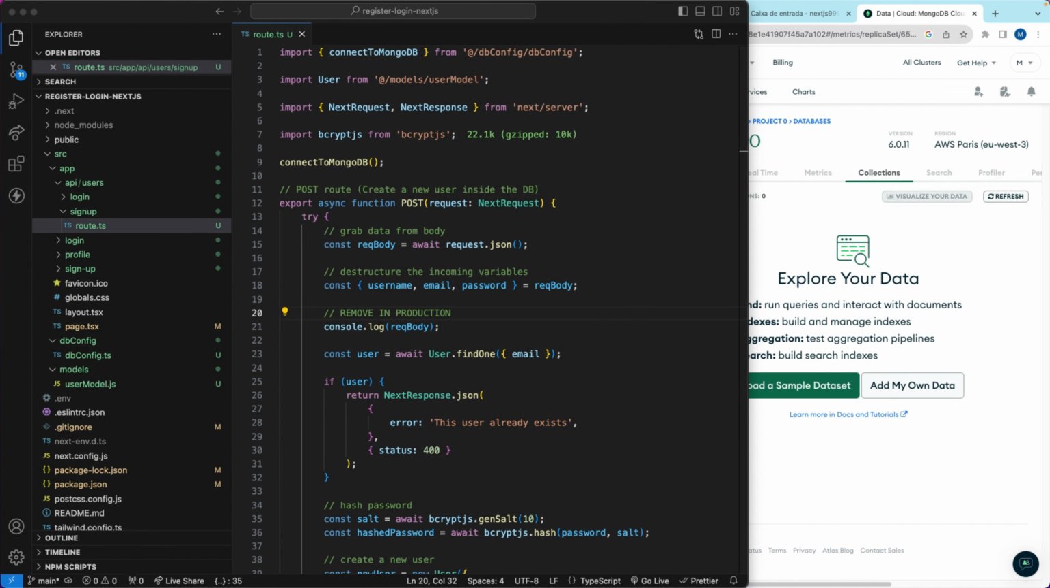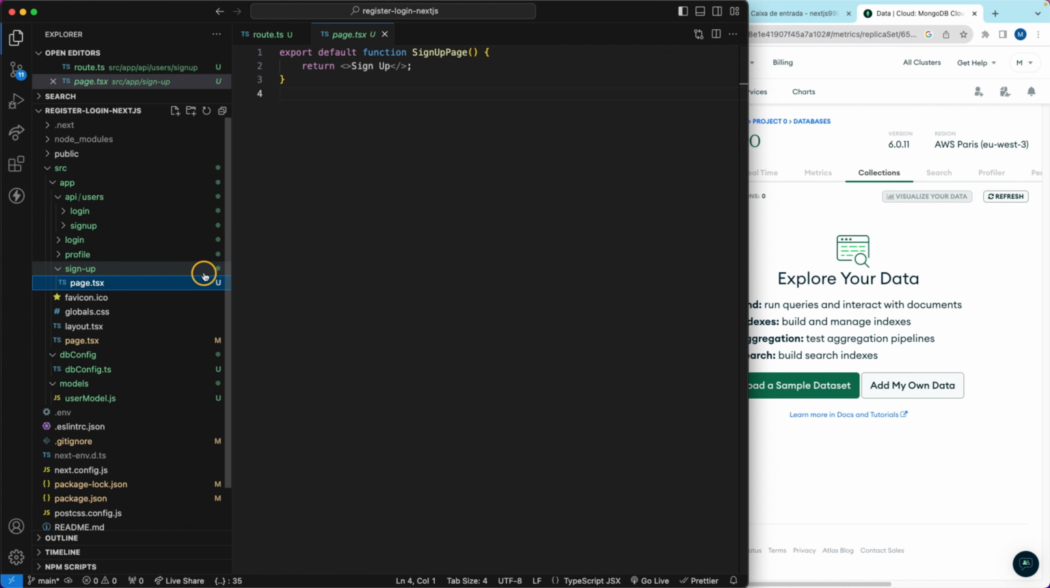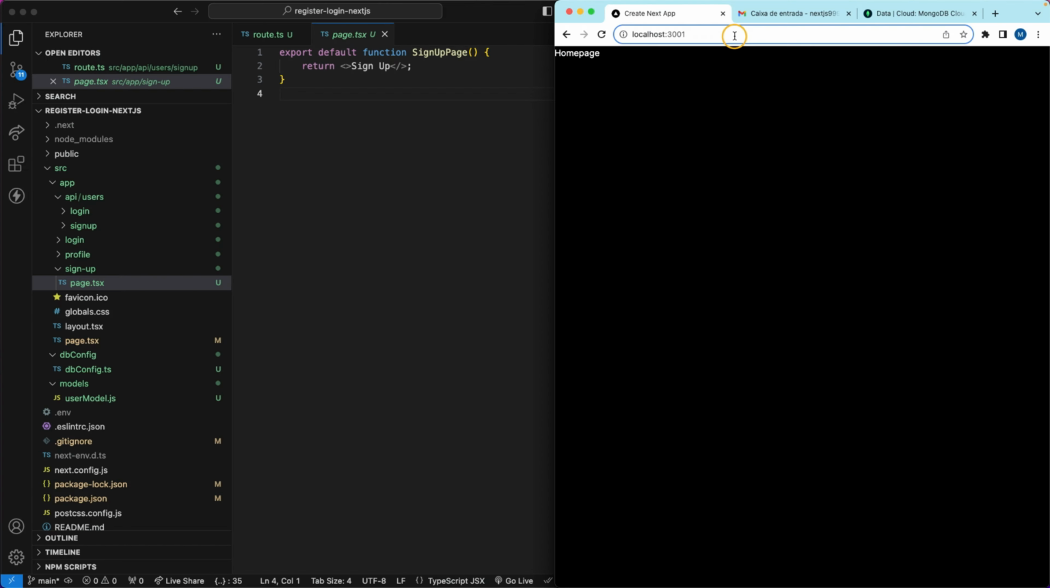So now the thing is, we do have our API route for the sign up, but we do not have any UI for the sign up page. So we need to work on that, of course. So let's go here and navigate to sign up. And as you will see, we do not have anything apart from this title. So this means we need to work in the front end of our project.